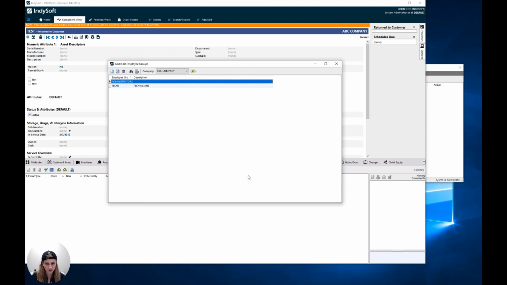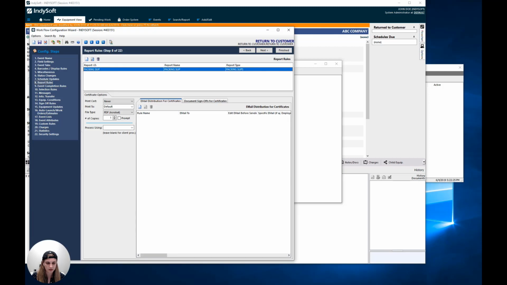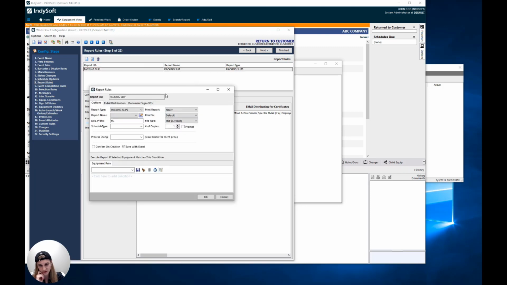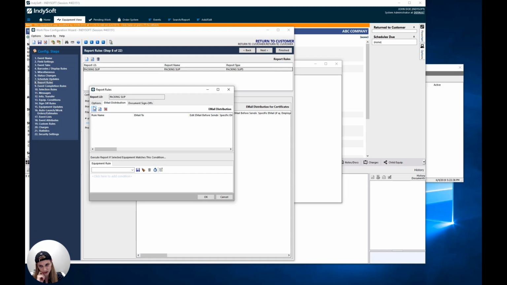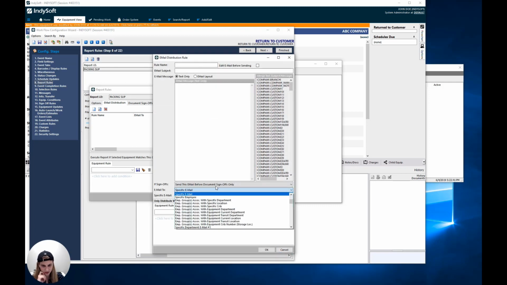And where that comes into play usually is going to be in your workflow config. So here we have our return to customer, and we have a packing slip, and we want to set up an email rule. Now you've probably seen this before when setting up your email. You'll see these employee groups for your destination. So of course we've got specific email, specific employee, but down here we have these groups.